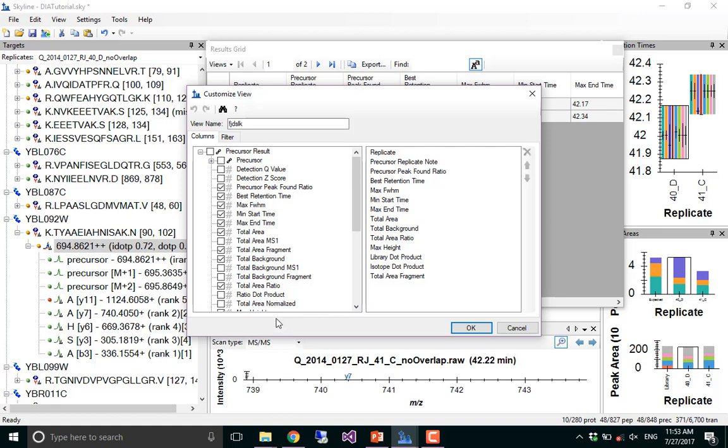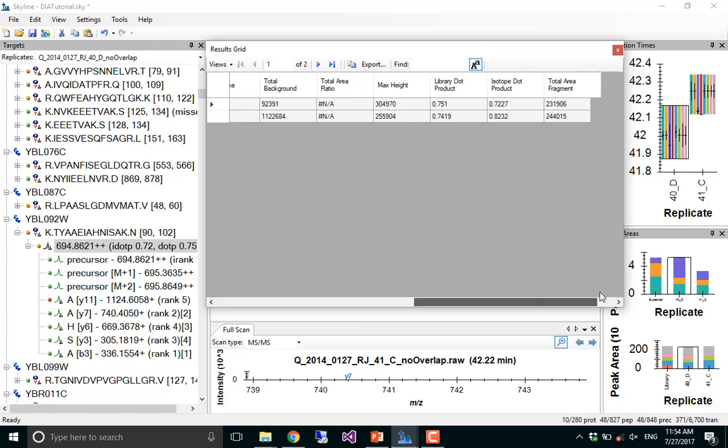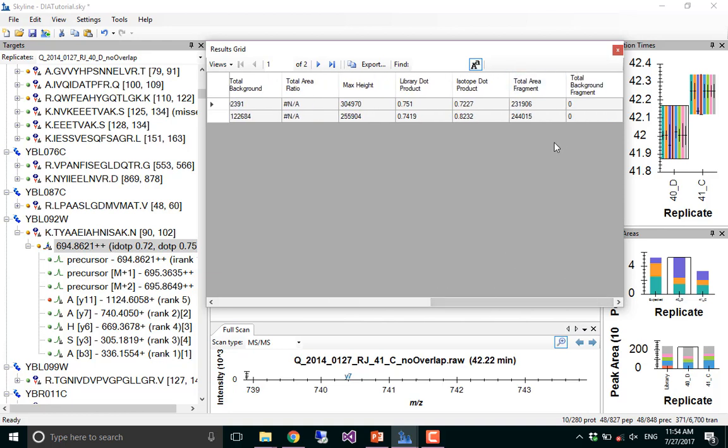This other option here, total background fragment, is what you get if you sum up the background signal for every fragment. And then if you hit OK and potentially type in a view name, it'll show you the data. Okay, so that's how to view it in the results grid.